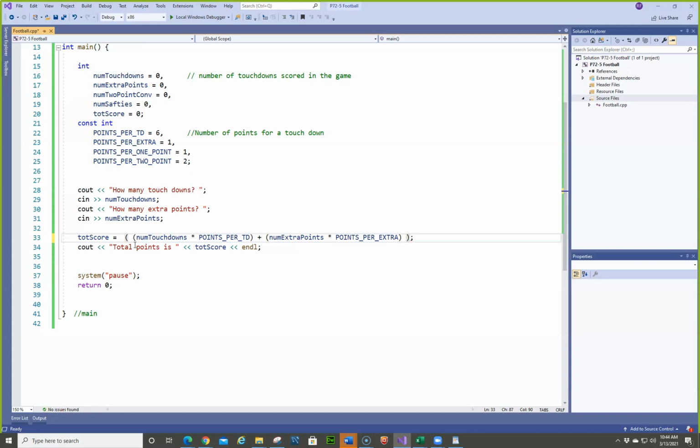The reason why is this is a calculation, so any calculations must be in parentheses. And then you have a calculation inside a calculation. Notice this is the plus here. If you didn't have this parentheses here, you'd have a calculation not inside of it, and it would cost you 5 points on your grade.